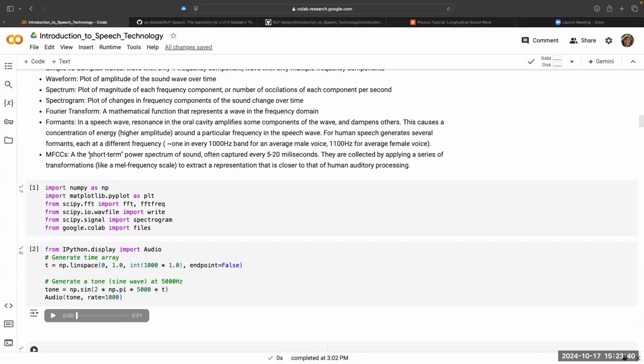Then you might come across the term Fourier transform. It's a mathematical function that helps us represent a wave in the frequency domain. And finally, with regard to human speech, you might come across the term formants, which are the output of a sound being passed through a resonance chamber.